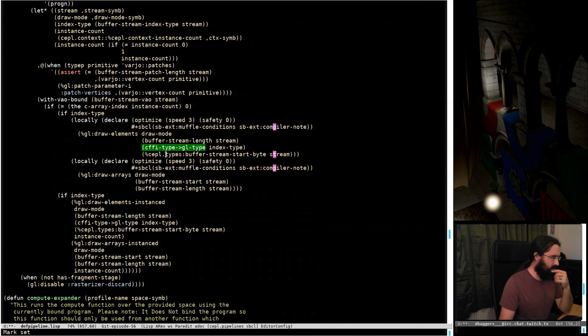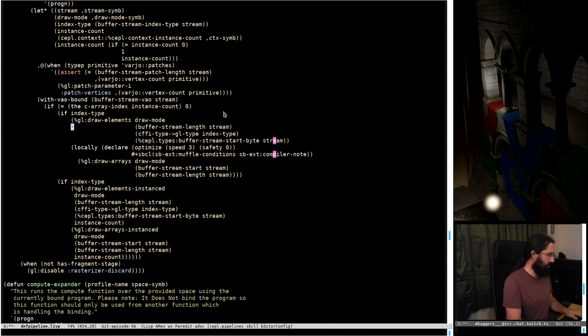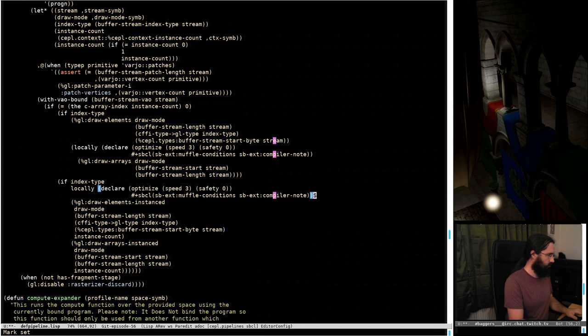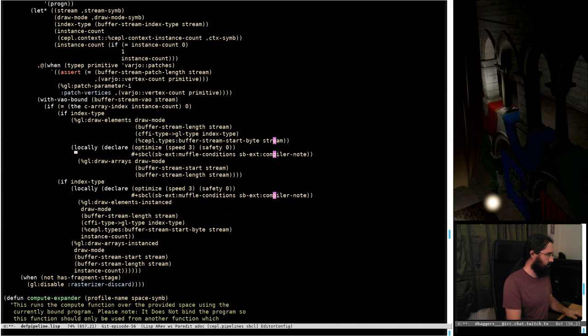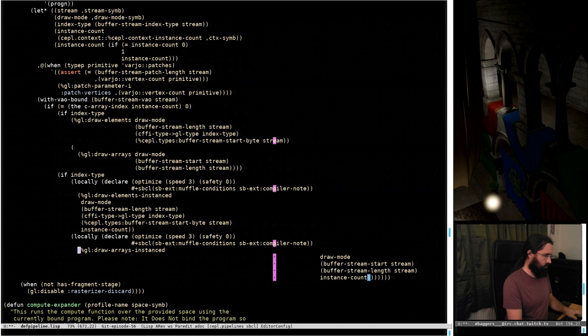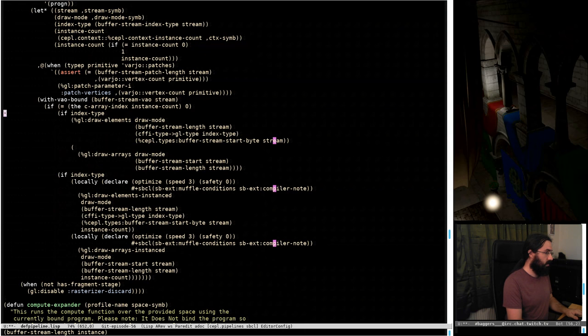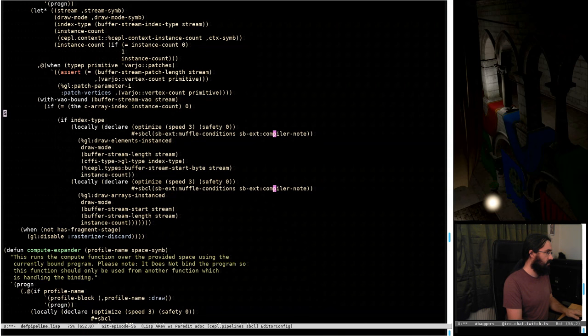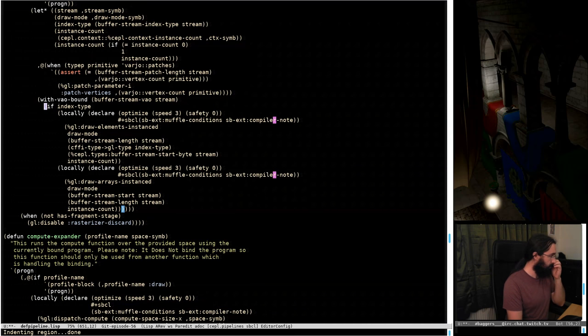And then buffer stream start byte is here. What's this for? Indices, yeah. And then instance count is here, which will be 1. So okay, we're just going to take this local stuff and move it down here. And we are going to get rid of this and thus this as well. Okay.